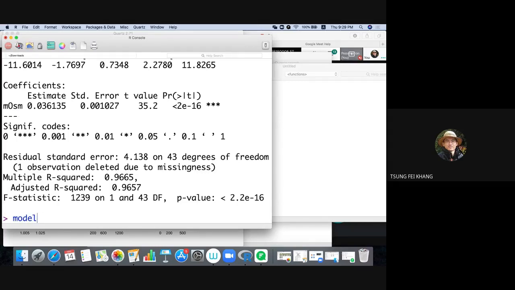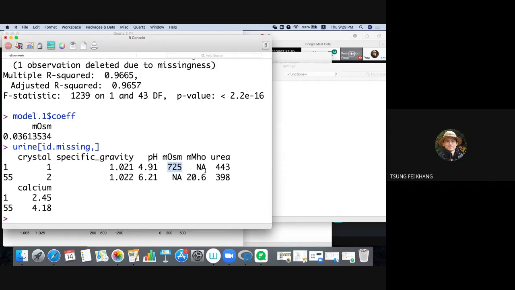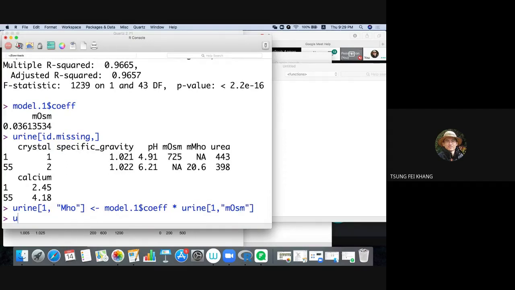So you can actually extract your model 1 coefficients by typing coef. It will give you the coefficients. Then if you look at your missing data, that's the urine ID missing, this guy here, you basically just need to replace NA with 0.036 times this one. So you have urine missing, the first one, MMHO, is now equal to the model coefficient multiplied by urine 1 MOSM. So you look at urine 1.